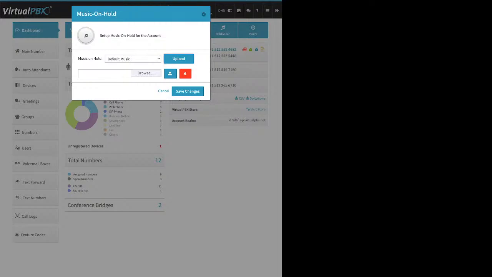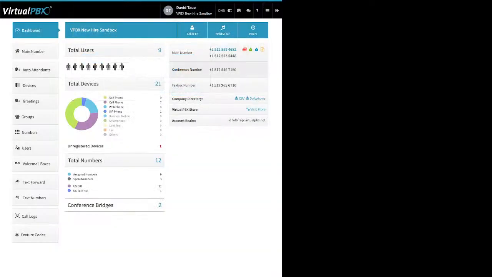But you would click on the Browse button here to find the file on your device. Click the up arrow icon, and once it finishes uploading, click on Save Changes. This pull down up here where it says Default Music, this pull down will show the other media files you have on your account, right? So hold music files, main greetings, voicemail greetings, they'll all be available there. Right, and then when you're done, click on Save Changes.